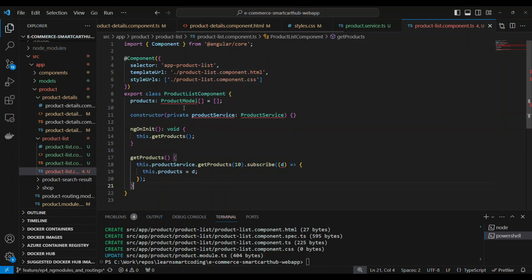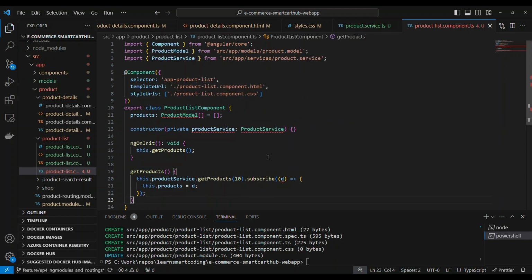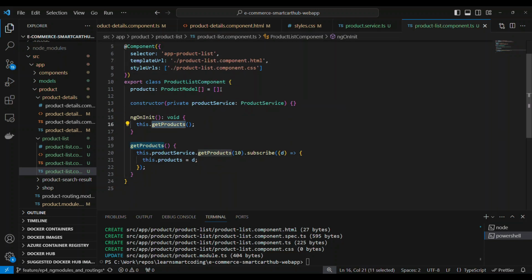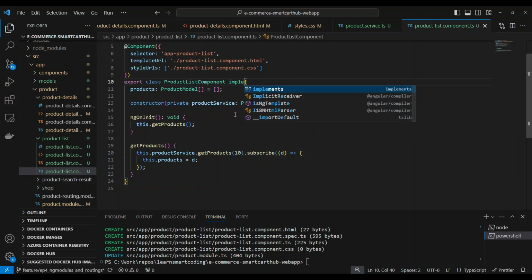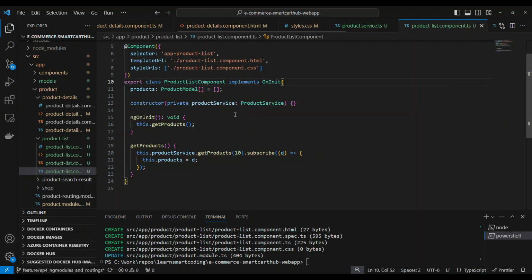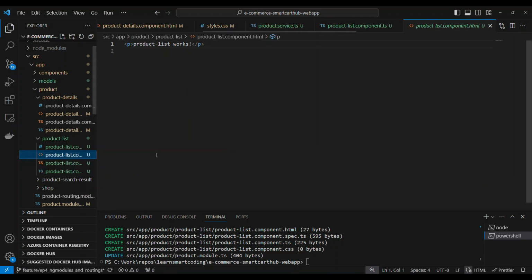Now let's go to this product list. I'm going to copy paste this. This is exactly how you did it in the product detail. We inject the service, we call the get products endpoint, we subscribe to it. After the data comes, we assign the data to the products variable. Products variable is nothing but an array of product model.